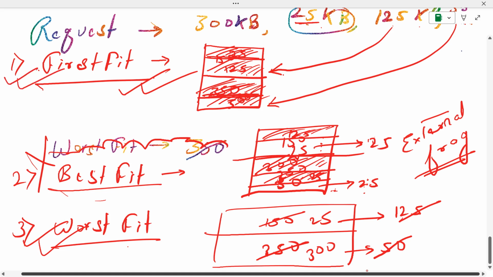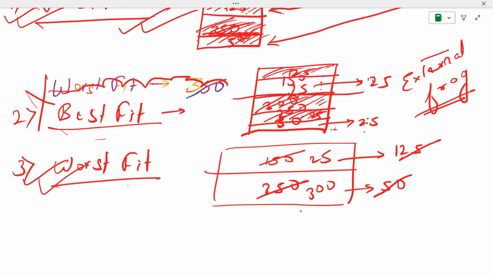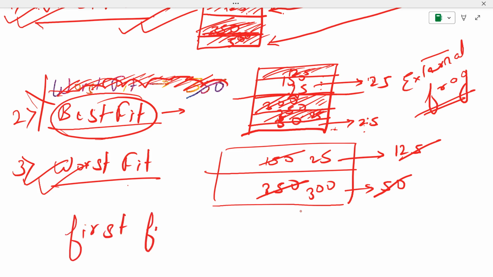So first fit and worst fit behave well, but best fit doesn't. So don't go by the name that it is best fit, thinking it will always be best. For some scenarios it doesn't perform the best, right? So in this case we can say that first fit is a suitable allocation scheme for this, as well as the worst fit, but not best fit.